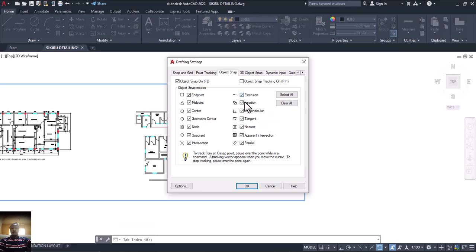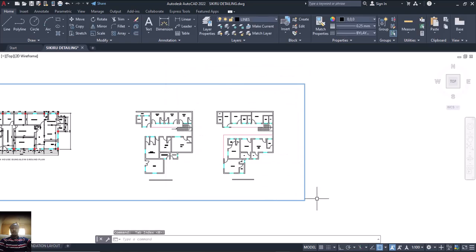Any of them that you want to uncheck, you can uncheck them because of what you want to use it for. Is that okay? So that is that. I click on OK. That's that.